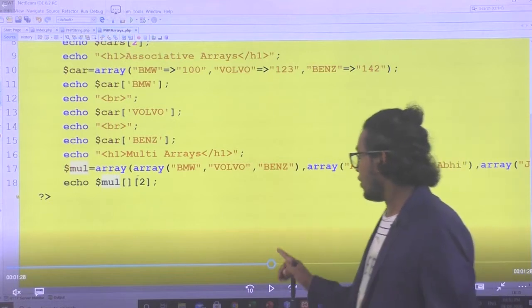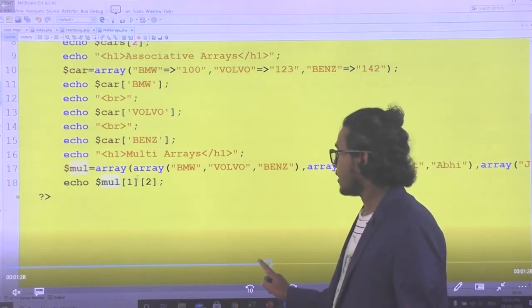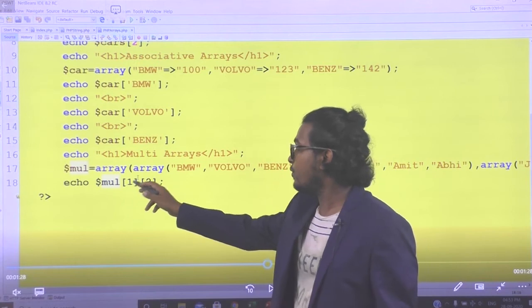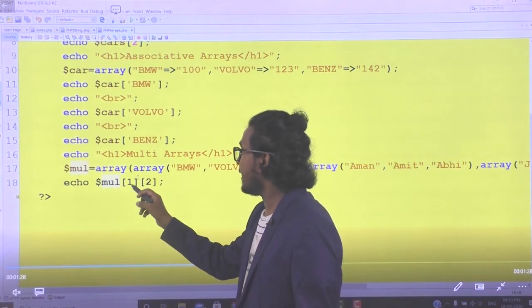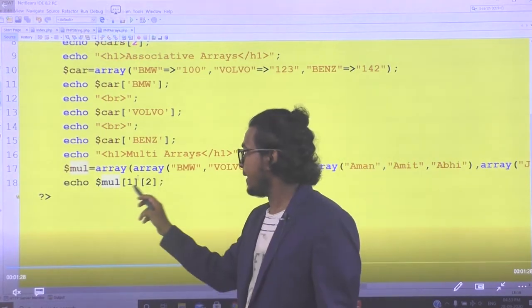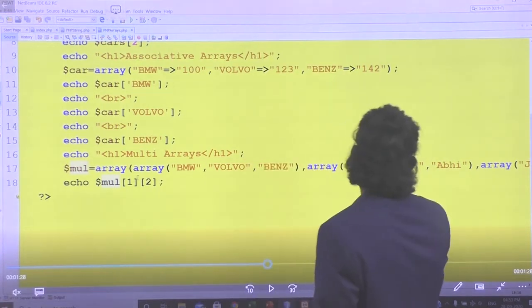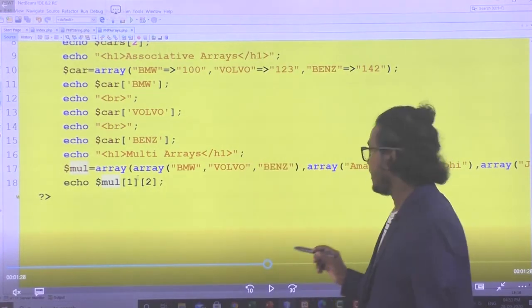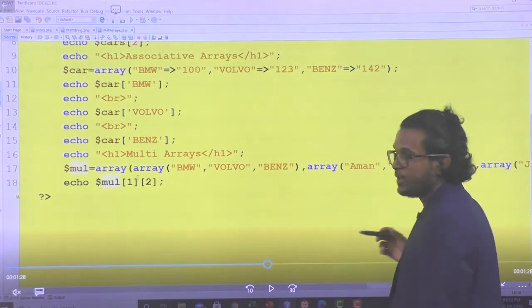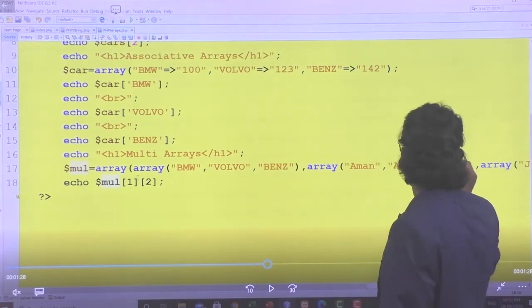So first, what value are we calling here? First array, second value. What is the first array here? Names is the first array. What is the second value here? Aman, Amit and Abhi are there. So Abhi is the second value.